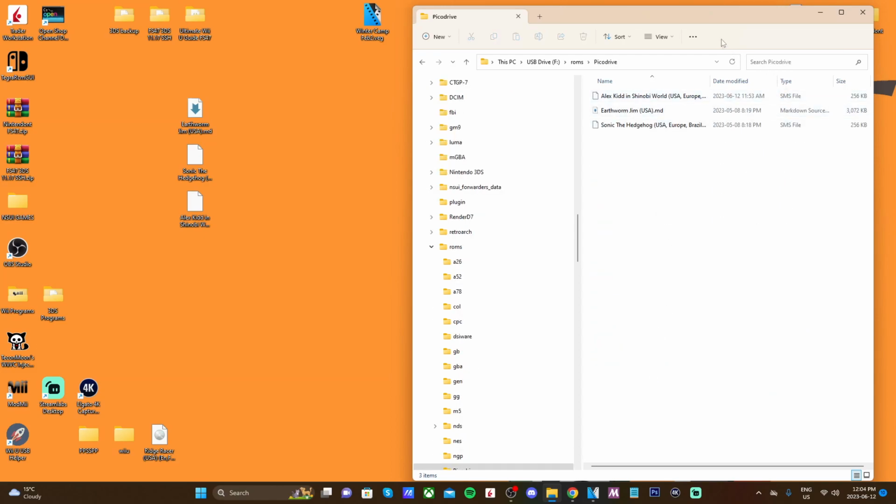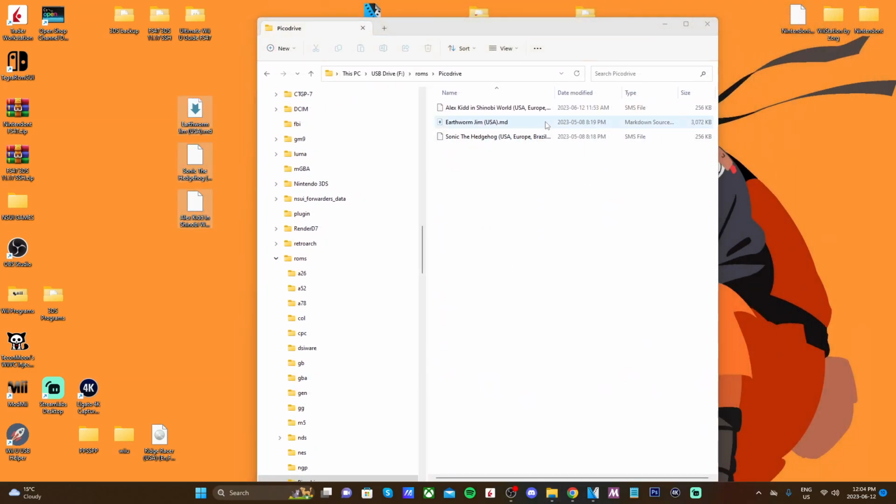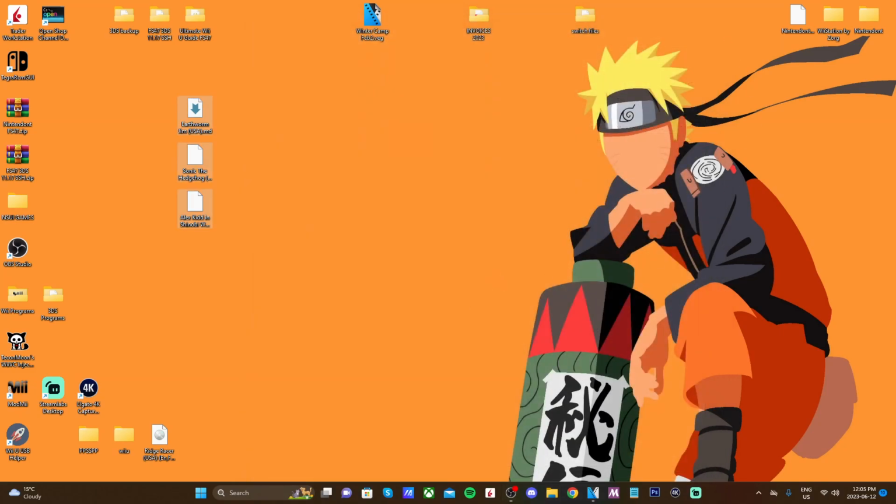Once they're inside, you should see they look like this. As you can see, these are SMS files, and this one is a Mega Drive source file. So both of those work. But once you have those games in the folder, we can eject our SD card and head over onto our 3DS. I'll meet you over there.